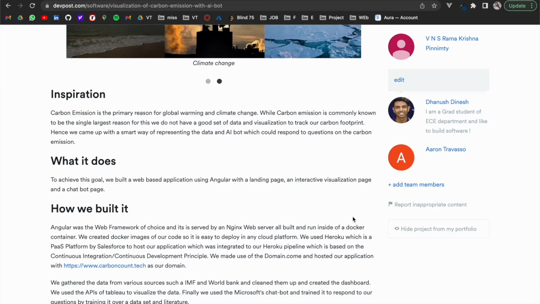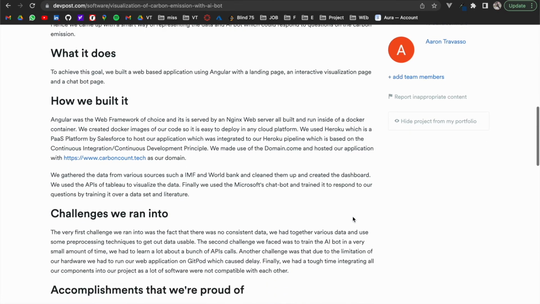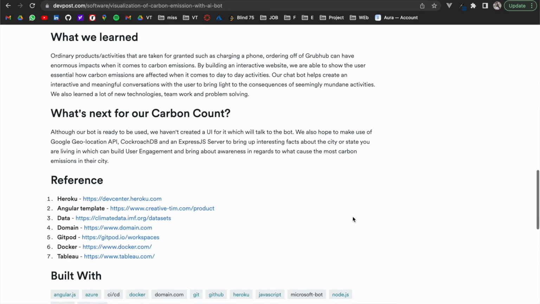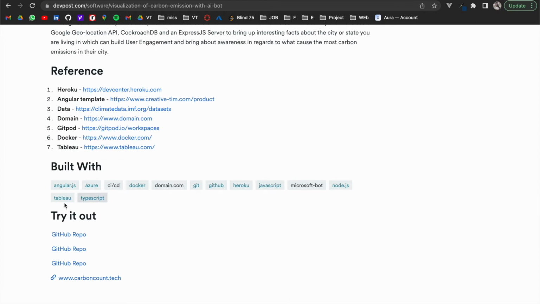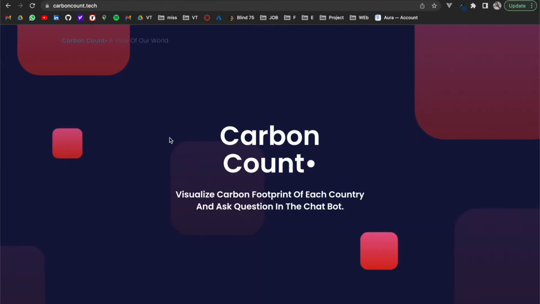Diving right in, this is our Devpost where we have all our references, and these are the Git repositories we have. And this is the web-based application that we created, and the web-based application is created in AngularJS.